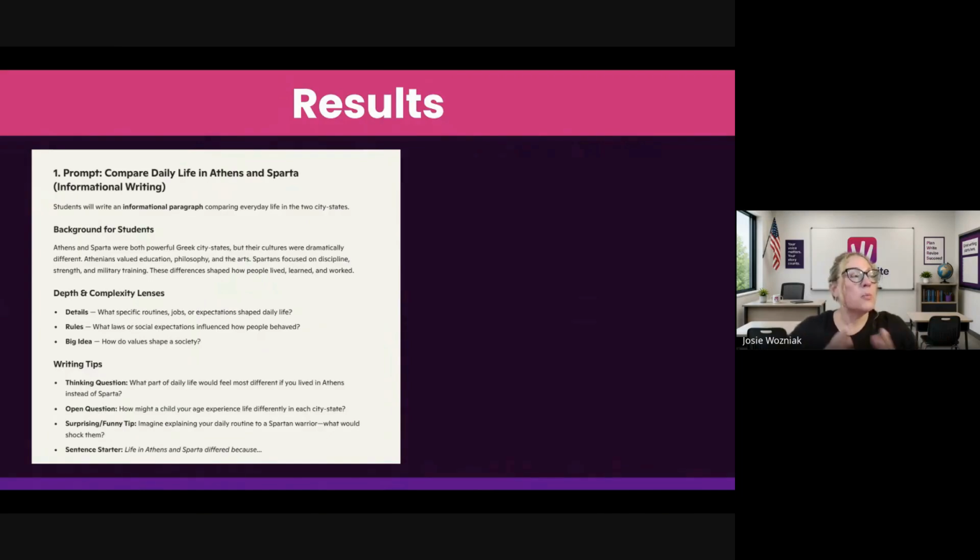So for details, what specific routines, jobs, or expectations shape daily life. For rules, what laws or social expectations influenced how people behaved. And big idea, how do values shape a society? So those could be 3 individual writing challenges.